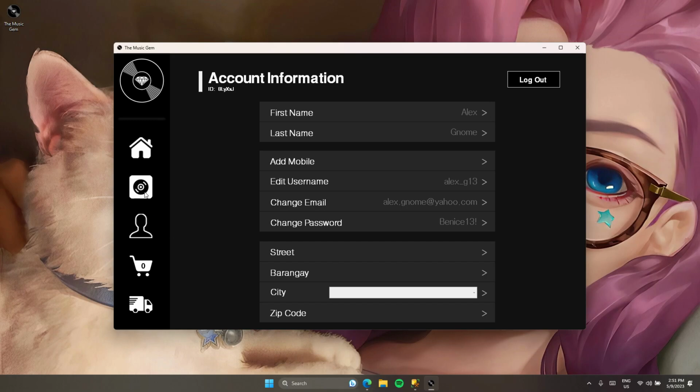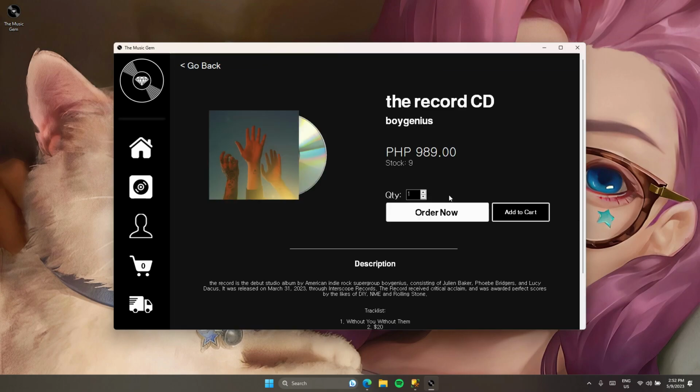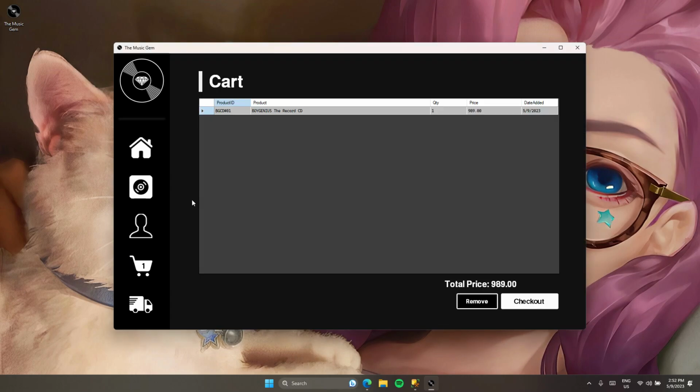Moving on to the product list. I will try to buy a record named Boy Genius. Adding it to cart, then wait for the confirmation prompt. Then click OK. Then going to your cart, you can see that the item is listed here.